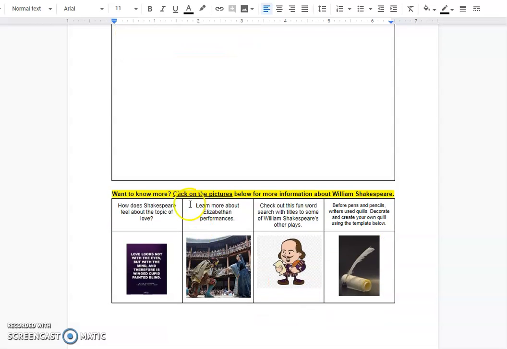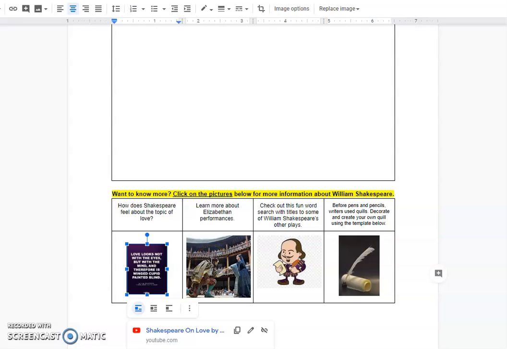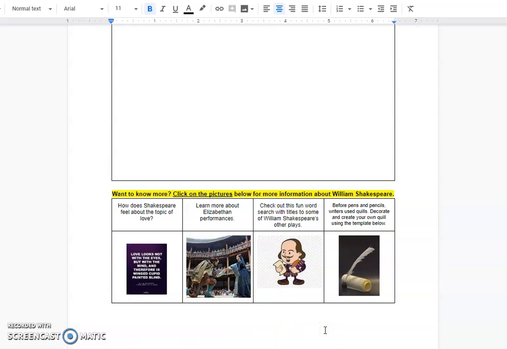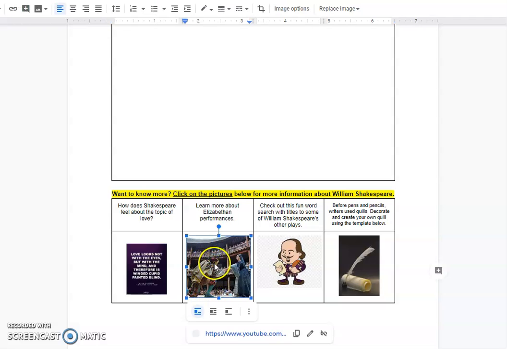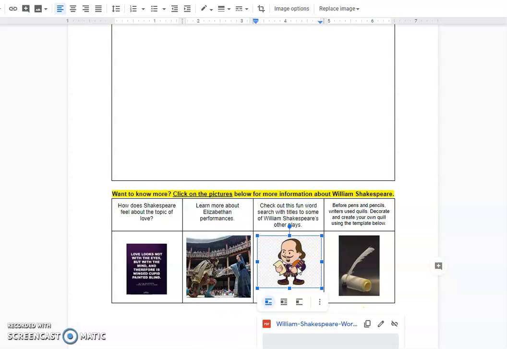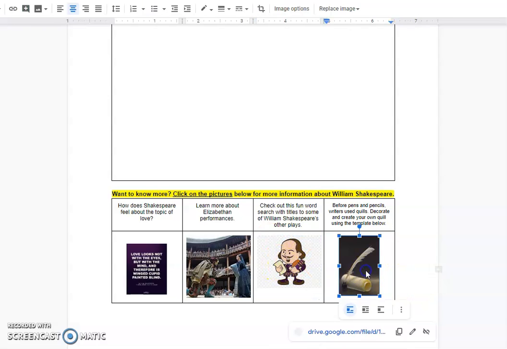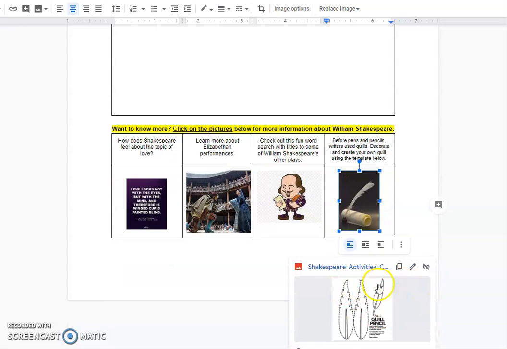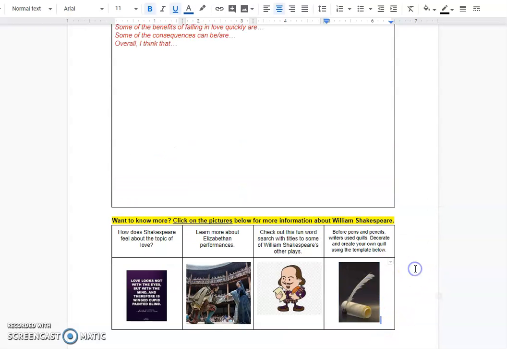On the bottom are some extension activities, so if you want to try new things, you can, or check some more interesting facts out. So I have 2 videos for you here, Shakespeare on Love, hint, hint. He doesn't really love love, but then some people argue he does. I think he hates love. The second video is about performances back in the day. Very cool video. If you want to do a word search, because I know you guys love word searches, I gave you one of those. And then if you are feeling artistic, you can create your own quill. Or maybe you guys want to do this with your siblings, whatever works for you.